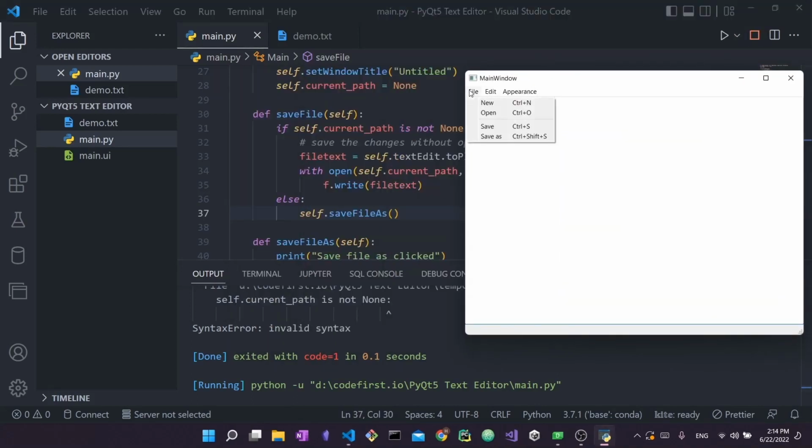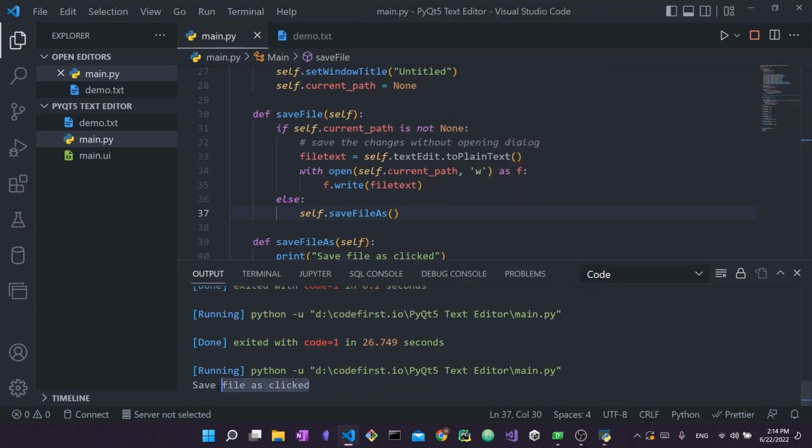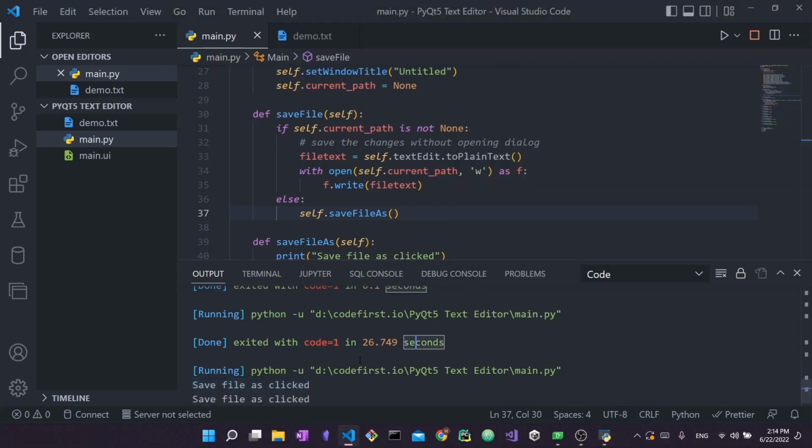So here, I come here and I press save. If I scroll down, you can see that save file as is clicked. So save file as and not just save file. Why did this get executed when I press save? Let me just do it again for the demo. You can see it got printed again.